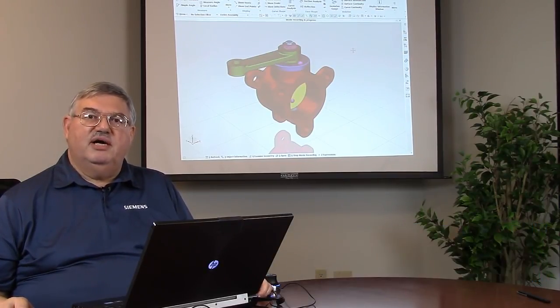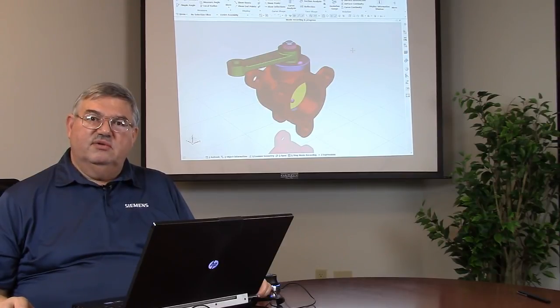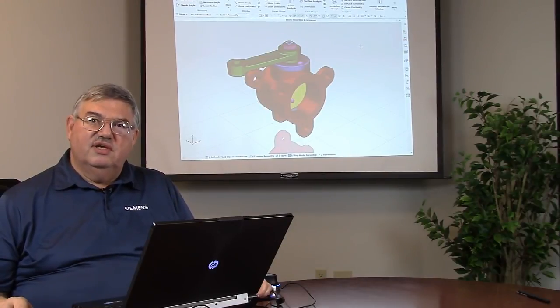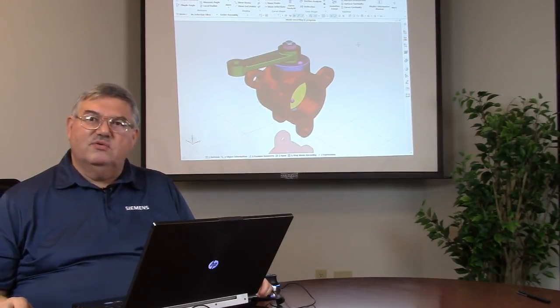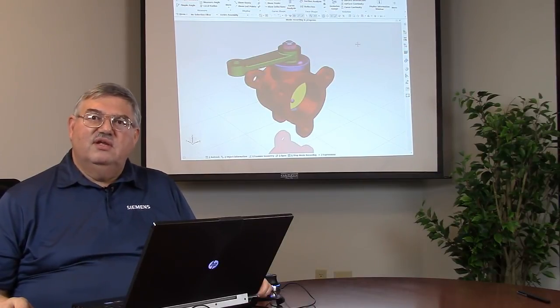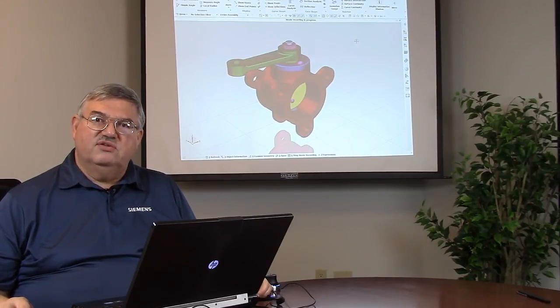Today we're going to talk about NX11 and some of the changes that we've made for this new release of the software. To start with, we're going to talk about some user interface changes. Now don't worry, we're not talking about changing the ribbon or anything like that. This is some areas that we've been working on for a while, and NX11 is just the earliest that we could get these changes in.